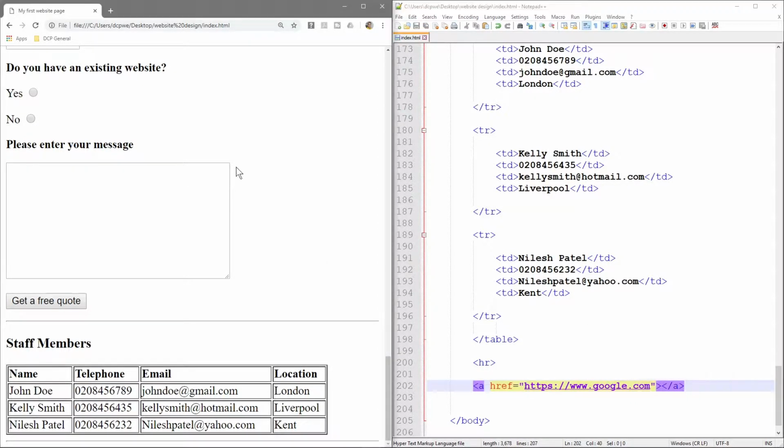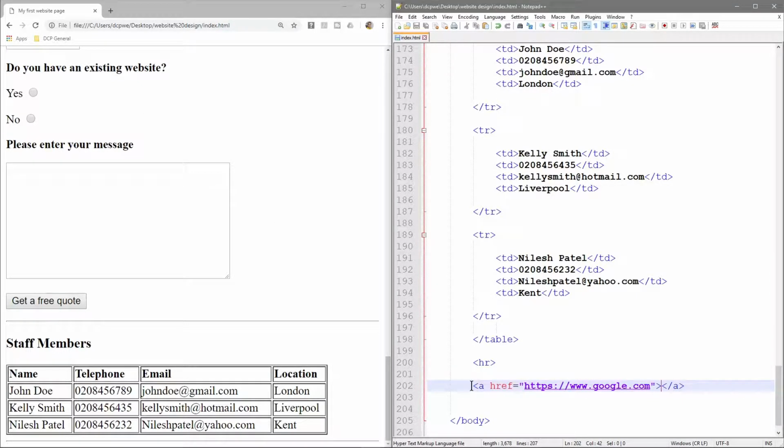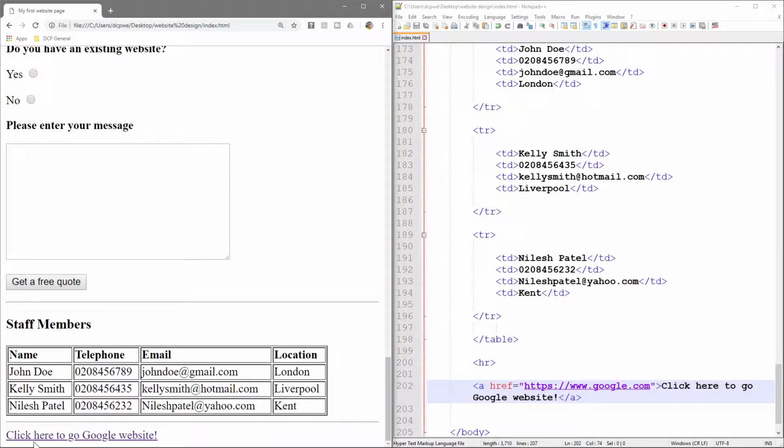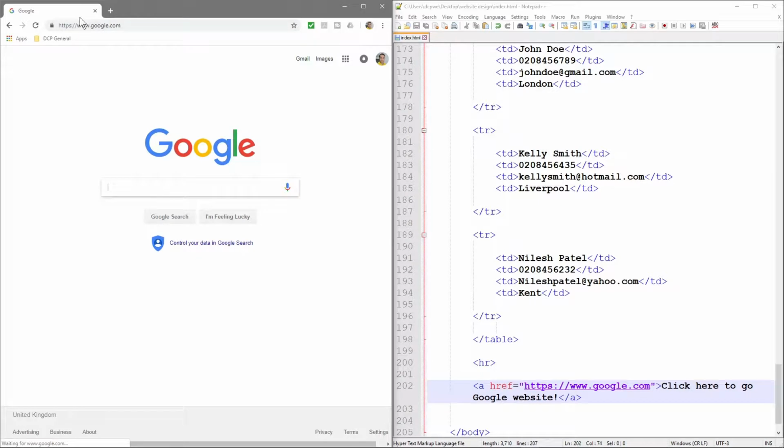If I save this and refresh the page, nothing will happen, because this is just a reference. In between these tags we need to put some text. So if we write something like "click here to go to Google website" and save it, the text we've written between the tags becomes the text we can click on to go to Google. If we click on it, it takes us to Google.